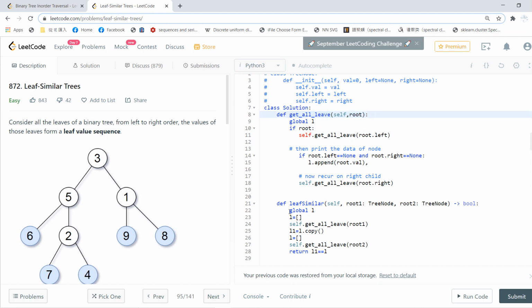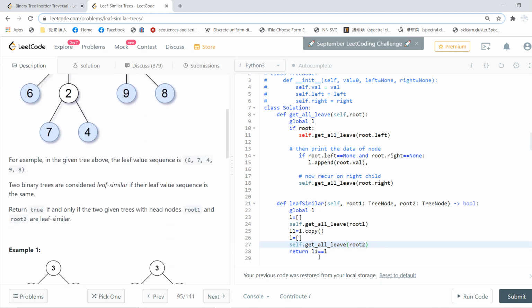So for example, I initialize L and call the function. After I call it, L will contain all the leaves of root 1. Then I copy this L into L1. Then I re-initialize L and do the second root. Then I just return whether L1 and L are the same. If they are the same, that means their leaves are the same.